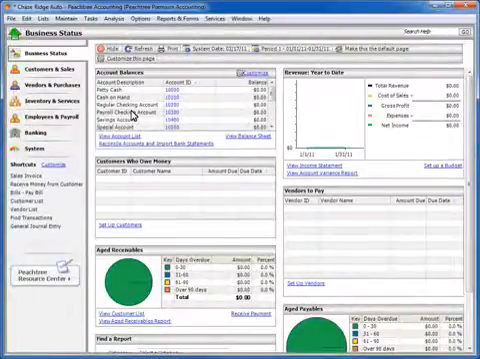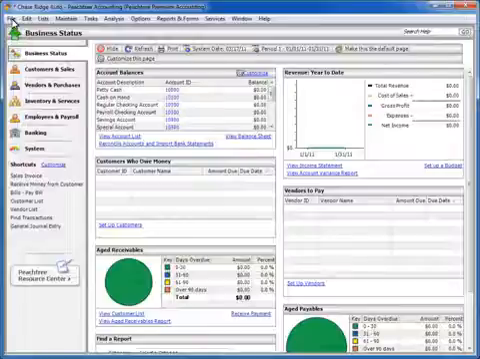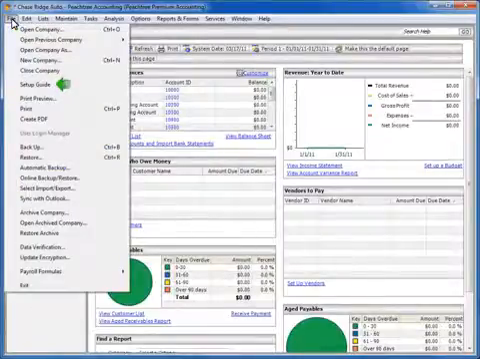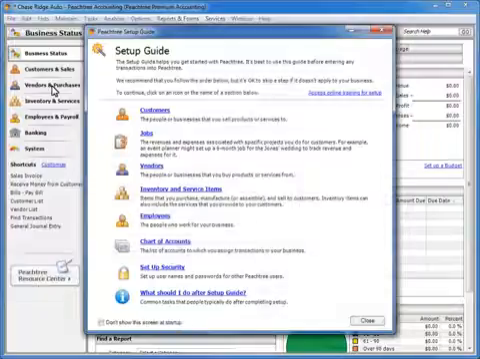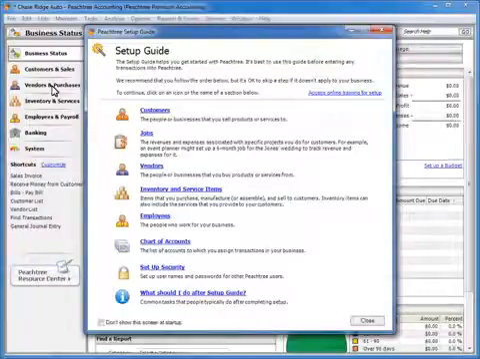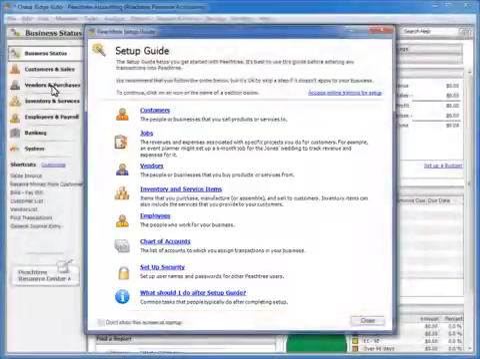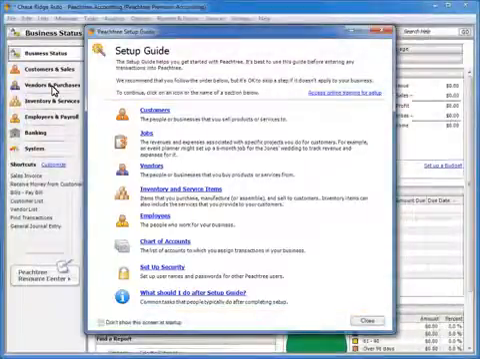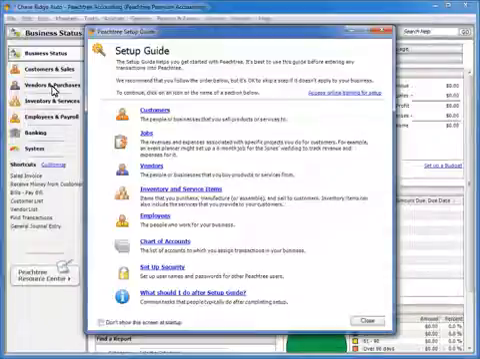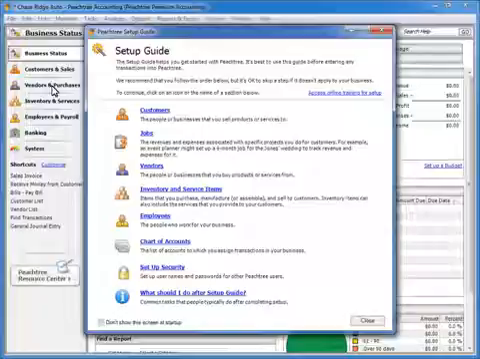To access Peachtree's Setup Guide, click the File menu and then Setup Guide. On the Setup Guide window, there are up to 7 links to individual Setup Guide wizards. The number of wizards available depends on the version of Sage Peachtree that you are using. All of the wizards offer the same look and functionality, and the types of information that you enter for each record type will be similar.